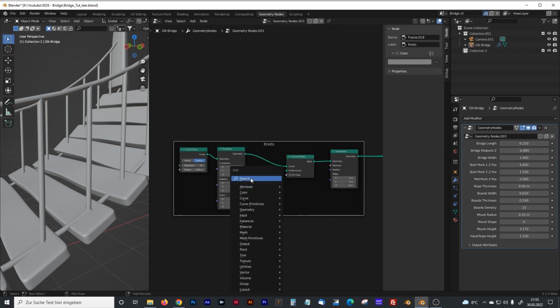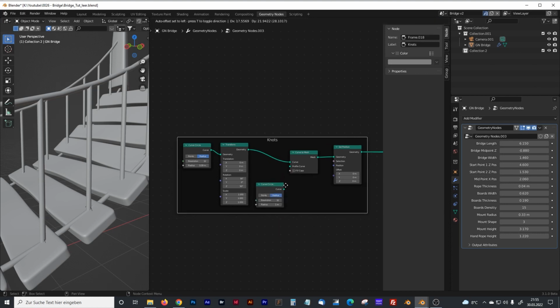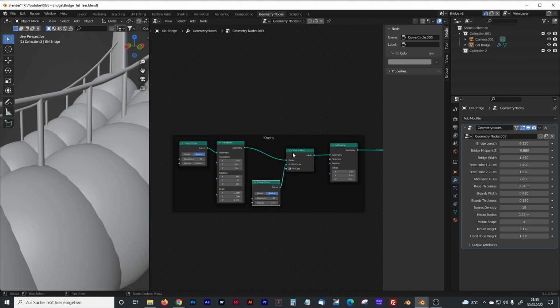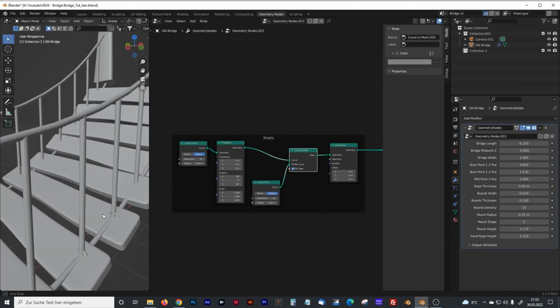And with a curve circle profile, plug that into profile, fill the caps, and the radius is much too big, maybe 0.02. Now that looks fine.